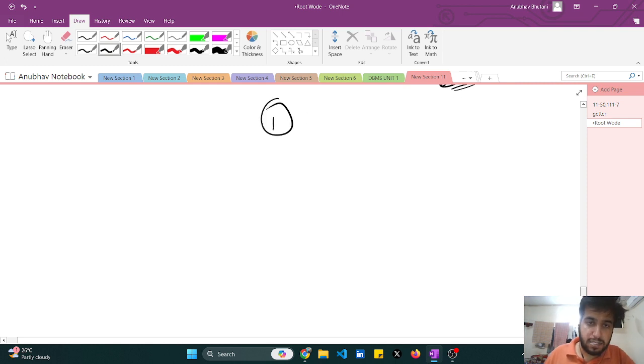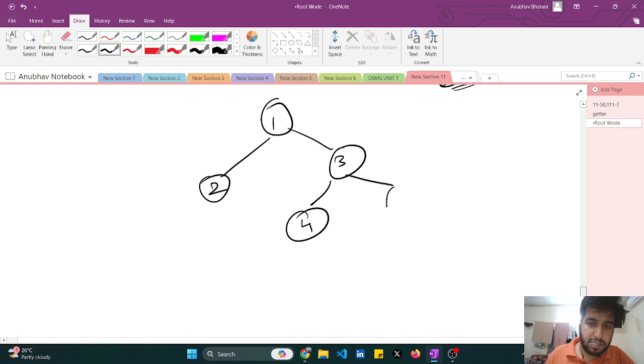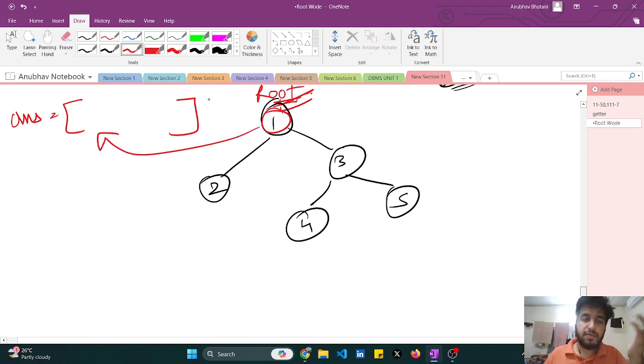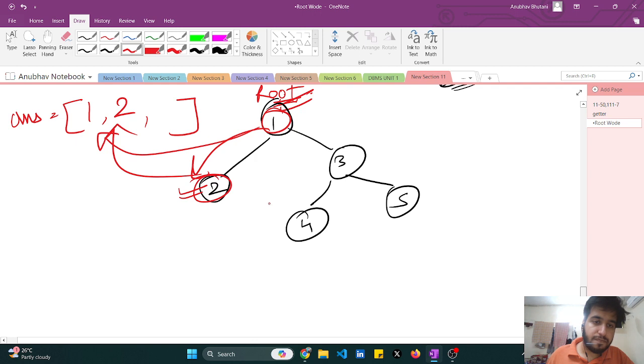If I take one more example, 2, 3, 4, and then 5. As I do the pre-order traversal, this is my answer array that stores my traversal order. I am on my root node as of now, so I simply store the value I'm currently on. I move on to the second node and simply store it. So, 2. There is nothing to the left, nothing to the right.